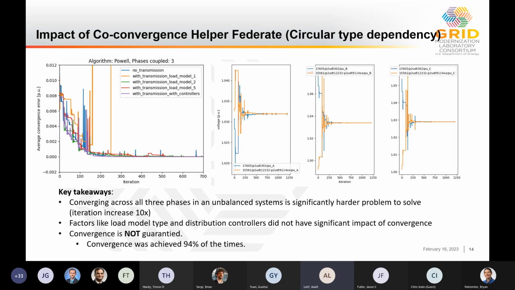So the second question was, as I try to couple phase A, B, and C all together, what would happen? One thing I realized was it takes a lot more iterations to converge, but I was able to converge. Not every time though. Convergence wasn't guaranteed. I was able to achieve convergence about 94% of the time. Convergence is a lot harder. It's taking about 10 times the iterations compared to converging just a single phase.